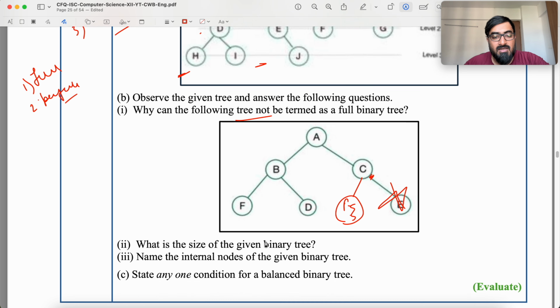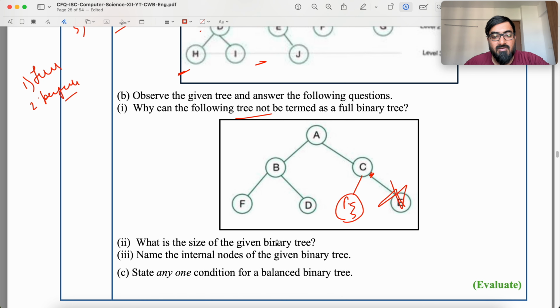Then the size of the tree is 1, 2, 3, 4, 5, 6. And if the internal nodes are asked for in tree B, according to me it should be B, C and A, because the root node is also considered to be an internal node. But the answer key says B and C only, and does not say A.